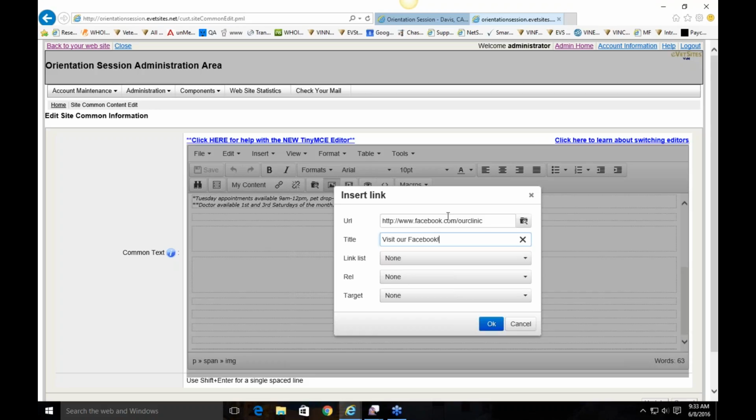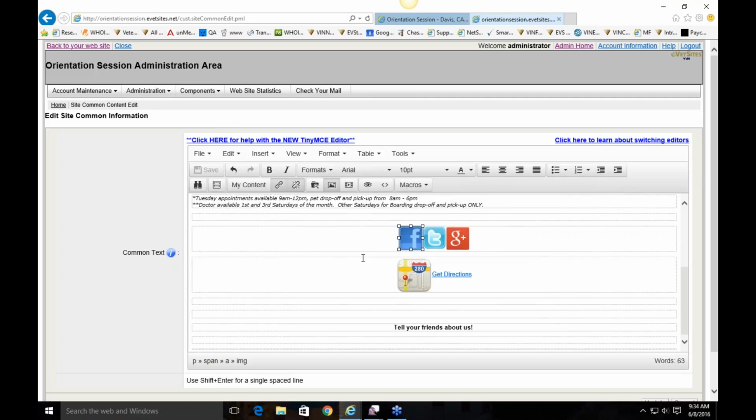Link list, you're going to do none because you've already put the link here and it's going to an outside page. And then again, for this target field, you want to have it go into a new window so that it opens in a new tab and it leaves your page still open in the other tab. I'm going to hit OK here.